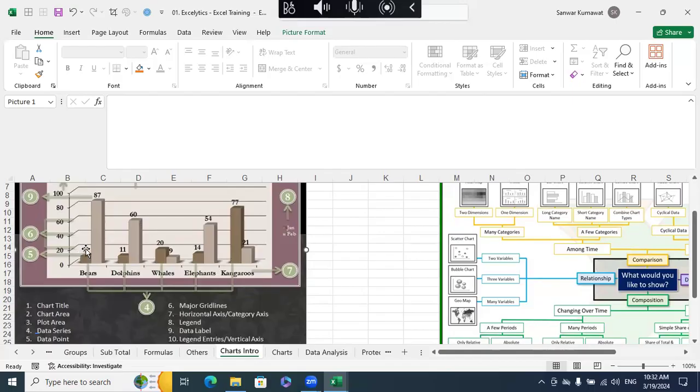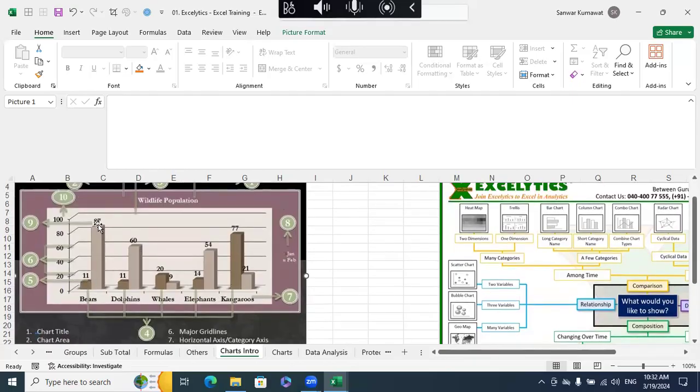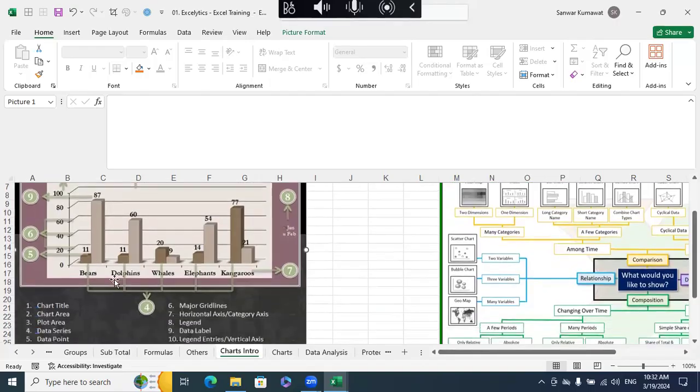But 11 is called a data label. This is called a label. 11 is the label, but where the point is getting added, that is a data point. For this data point it is 11. For this data point it is 87. These 11 and 87 are labels, data labels.